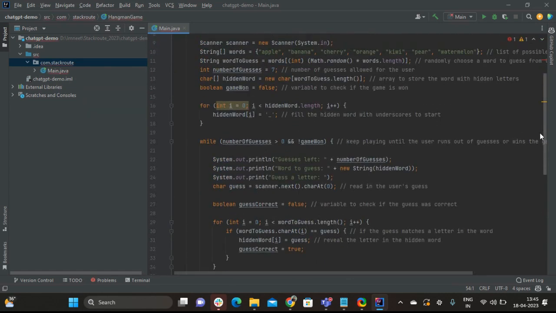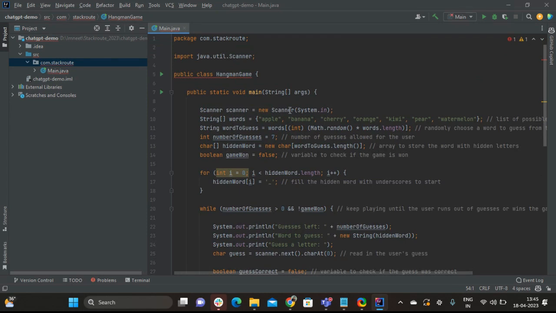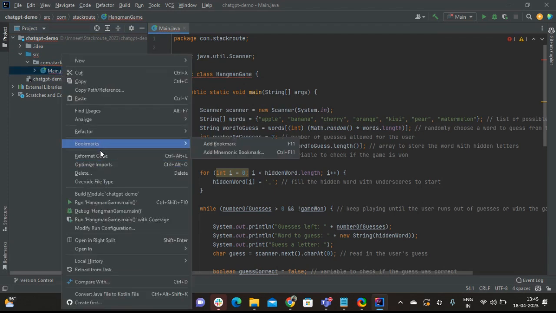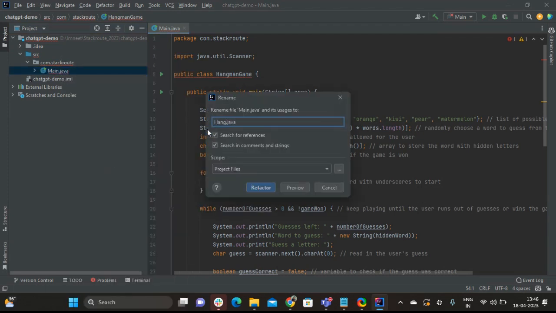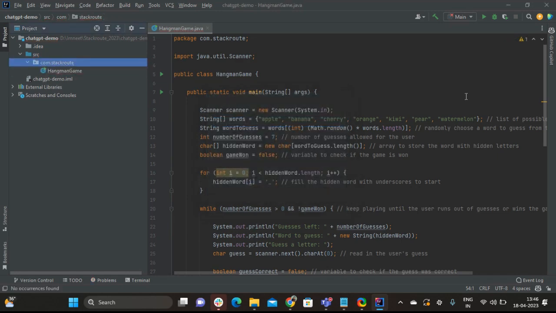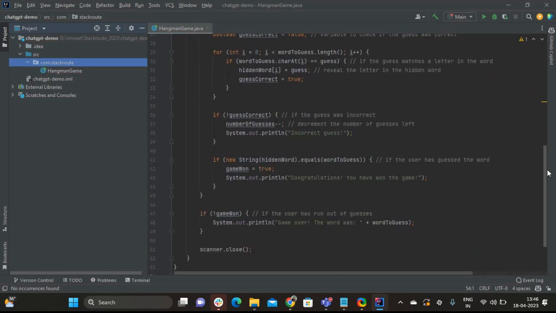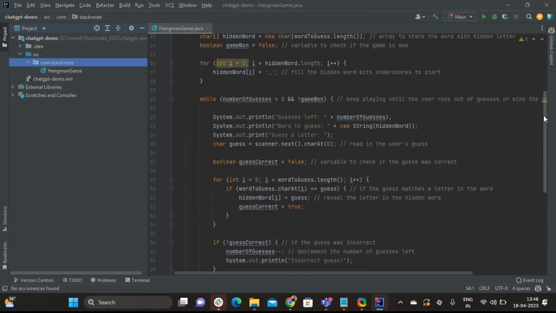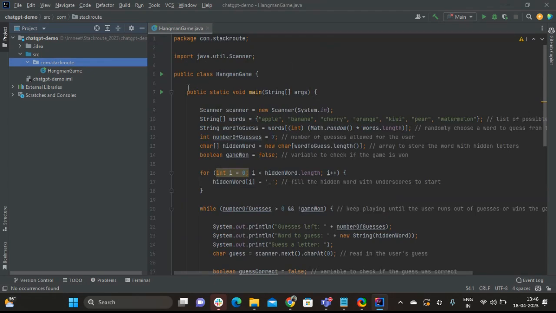Let's see if there are any errors. Yes, there is an error because it is the Hangman game and the name of our class was Main.java. Let's refactor it. Now the whole code is error free, you don't see any error and it is good to be run. So let us run this program.